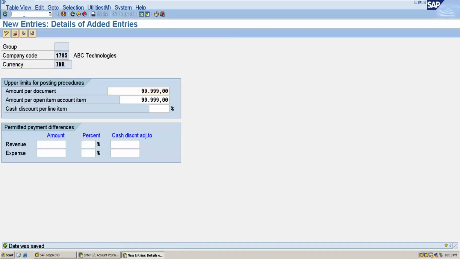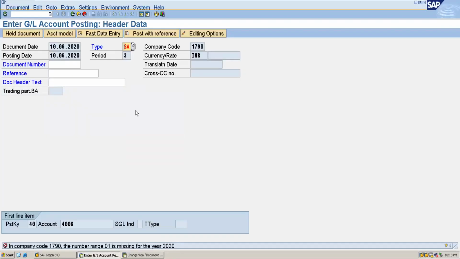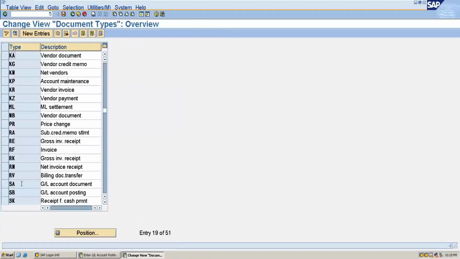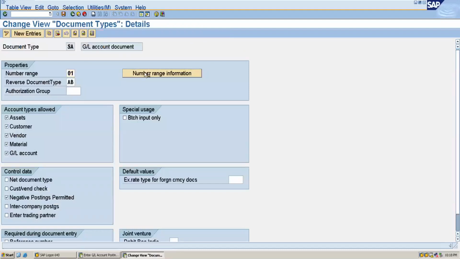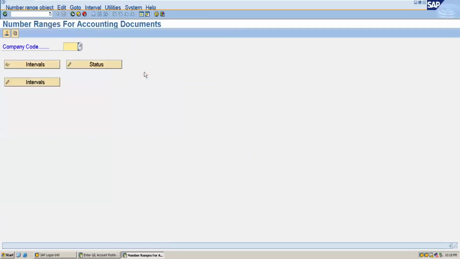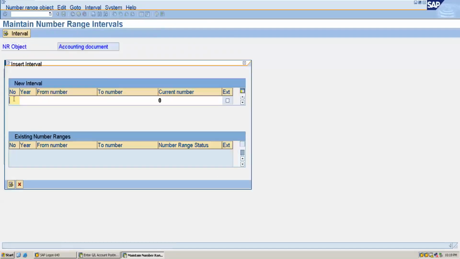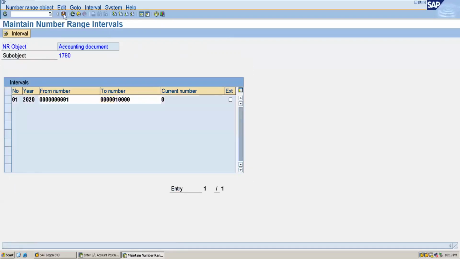So for that, I will go to the transaction code /OBA7. So this was the document type SA. I will maintain the number range. So I'll give my first company code 1790. 01, the year 2020, number 1 to 10,000 I have created, and I will add this, and after this I will save this.